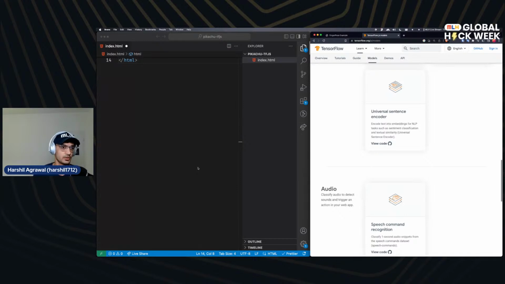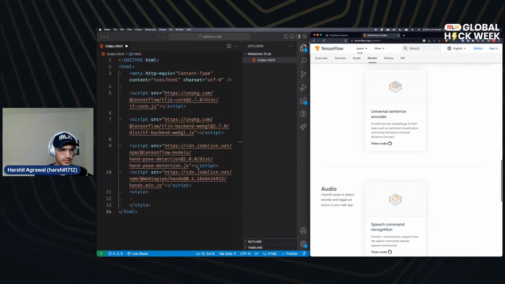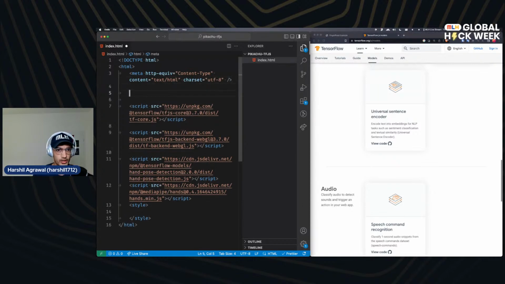I've already created my HTML file and I've added a couple of scripts. I am going to share the code in the chat, or maybe, let me quickly set up a gist, that would make it easy, I guess. While that is happening, I'm just going to give this page a title and let's call it Pikachu with TFJS.